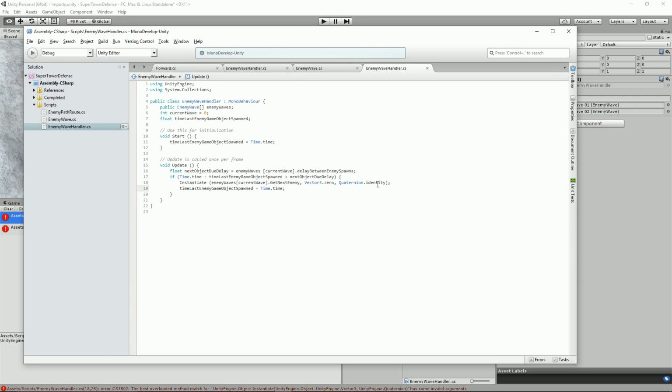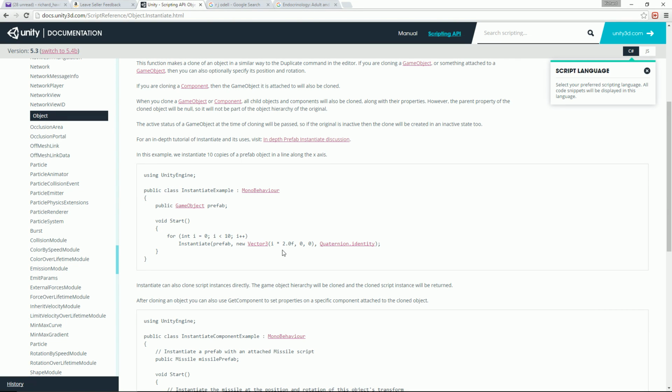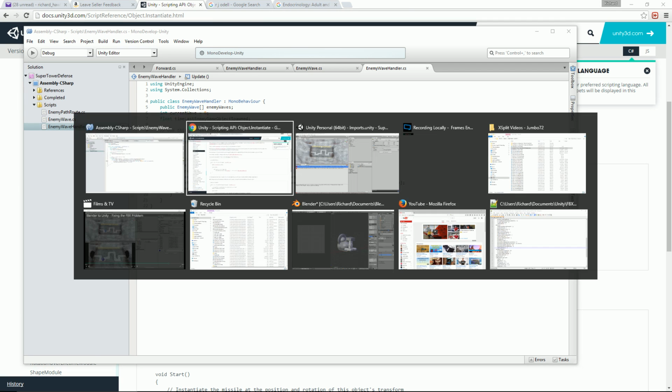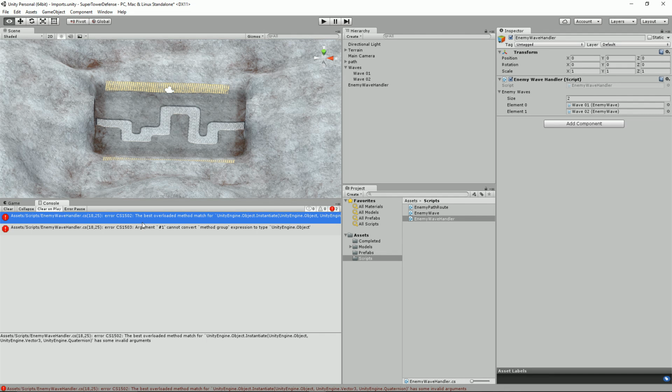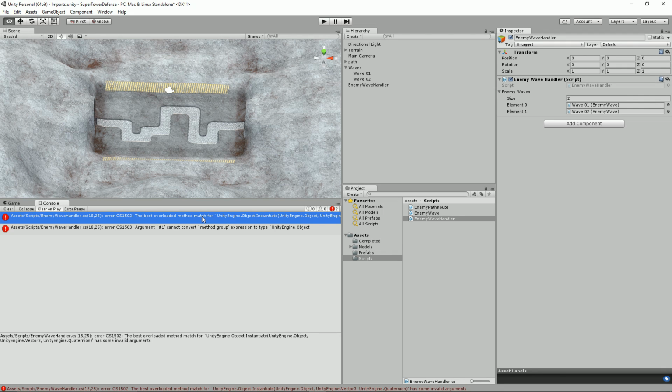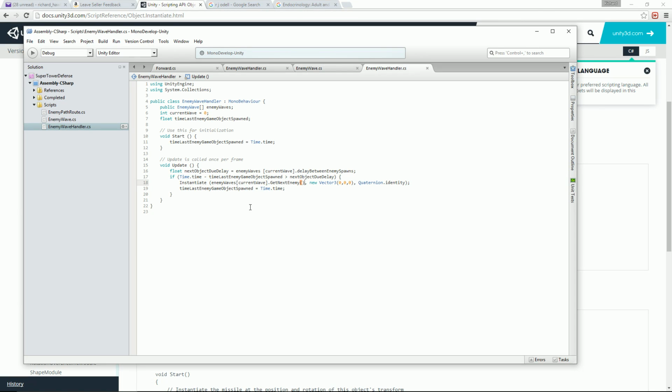What did I put? Quaternion.identity. New vector 3, I shouldn't have to worry about that. Let's just quickly do that. Let's just make sure. New vector 3, or maybe that wasn't. Maybe vector 3.0, I'll just do 0, 0, 0. How's that? Control S. Now, how's it? Is it happy now? No. One second. Excuse me, I missed something very, very obvious. I should have put the brackets in. That's all it was, putting those brackets in there. Okay, enemy waves, current wave, get next enemy.